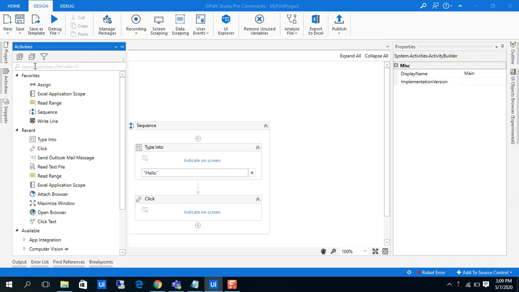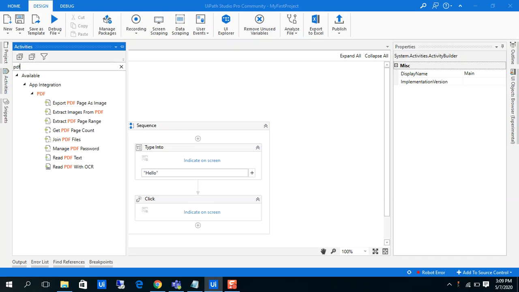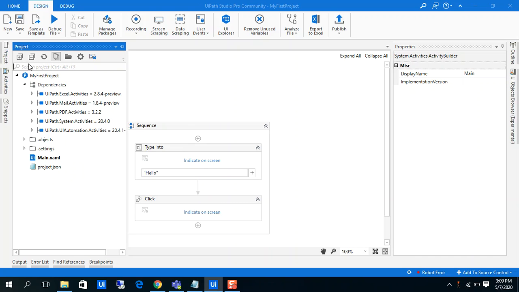Now I'm able to see all the activities relating to PDF. These are all the activities that I can use in my project. Hope you understand the project dependencies now. I will explain again. By default you get four dependencies: Excel, Outlook, system activities, and UI automation.